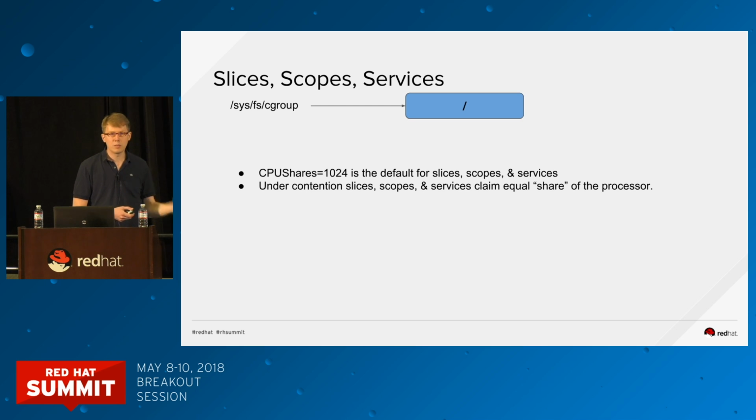On systemd systems, the cgroup file system, cgroup is exposed as a file system to user space, is available on /sys/fs/cgroup. This maps to the root slice in systemd.